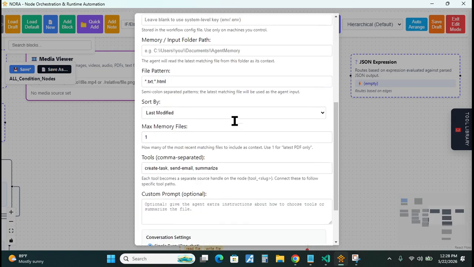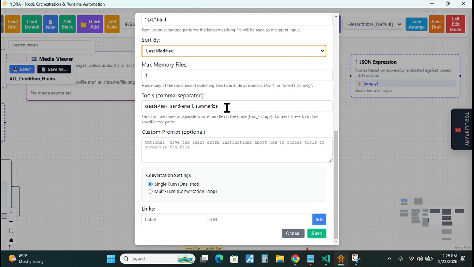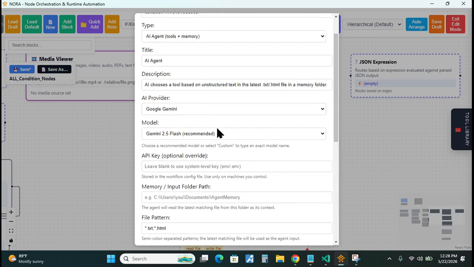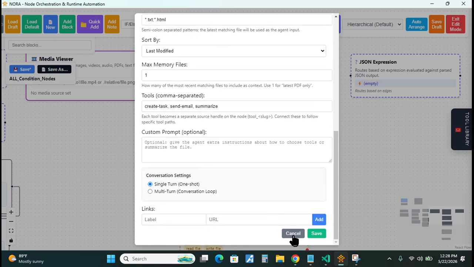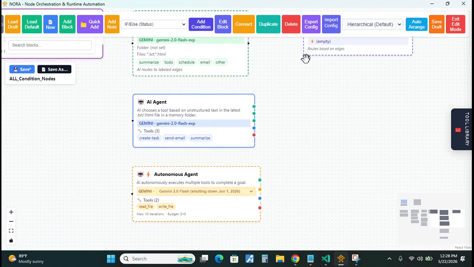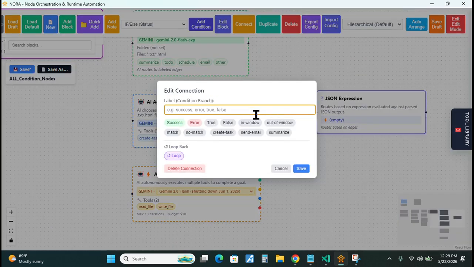AI Agent node. The AI agent calls a language model and asks it to choose one of your defined tools. Unlike the autonomous agent, it makes a single decision per run, one tool call, or a final answer. It reads context from a memory folder before calling the API. Each tool you define becomes its own outgoing edge, so the workflow branches based on which tool the AI selected.